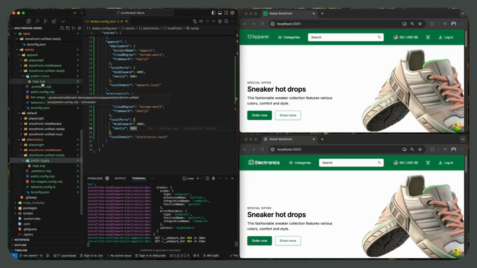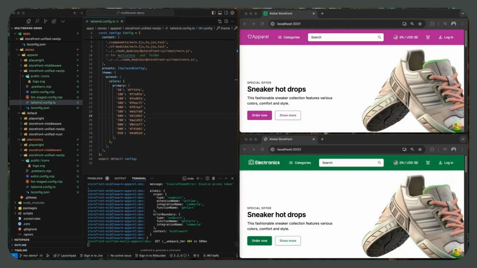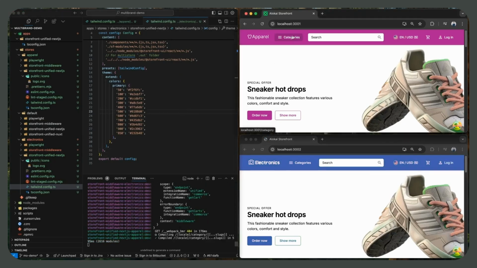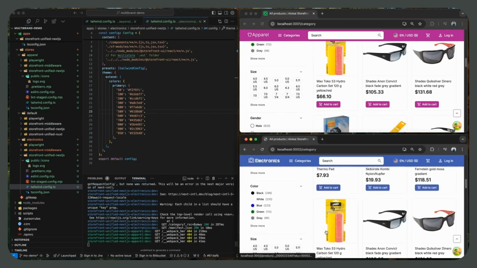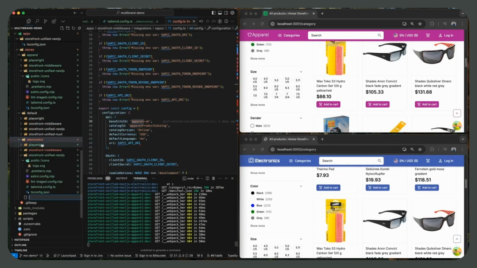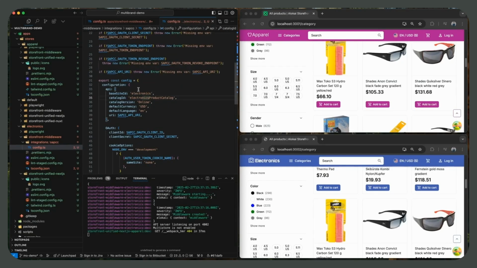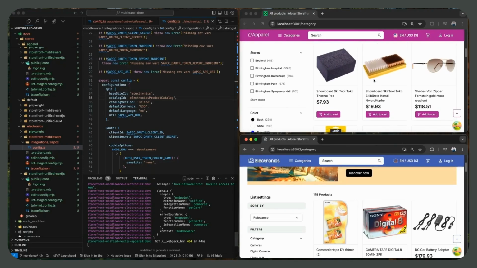The next thing will be to replace the colors in each brand. To do so, I just have to adjust the tailwind config for each store. Good, now the stores look different. However, they use the same product catalog. Let me replace the integration config for the electronics store so that it points to the electronics product catalog. That's better.